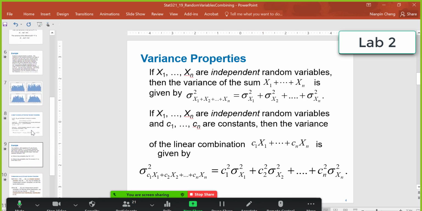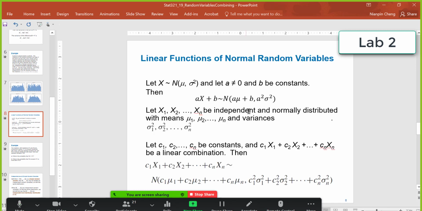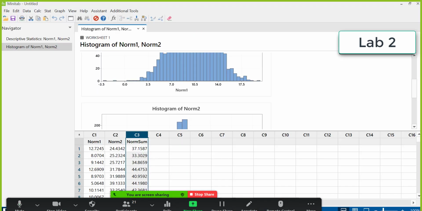Further, if it's a normal distribution, we have a specific formula for the normal random variable. If two normal random variables are added together, the result also follows a normal distribution. The mean is the coefficient times the individual mean, added together. For the variance, the coefficient is squared, and all these variances are added together. And it follows a normal distribution. Now we will verify.